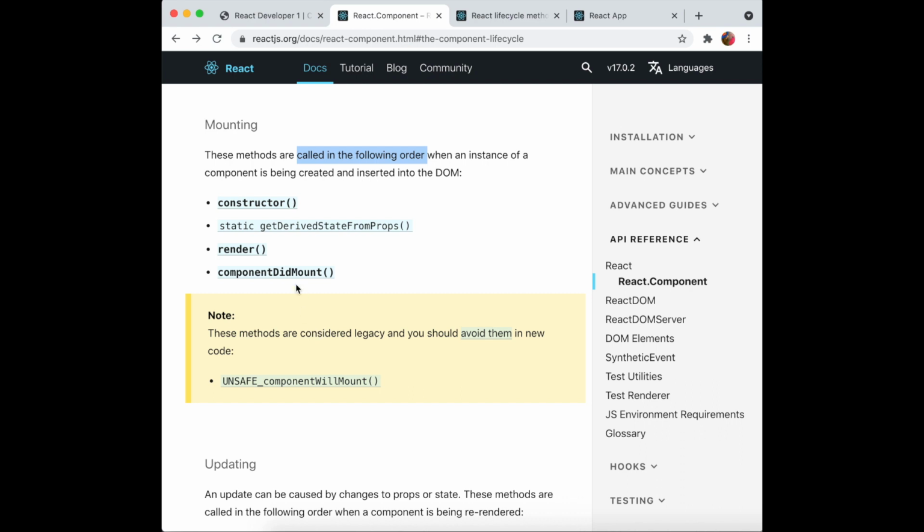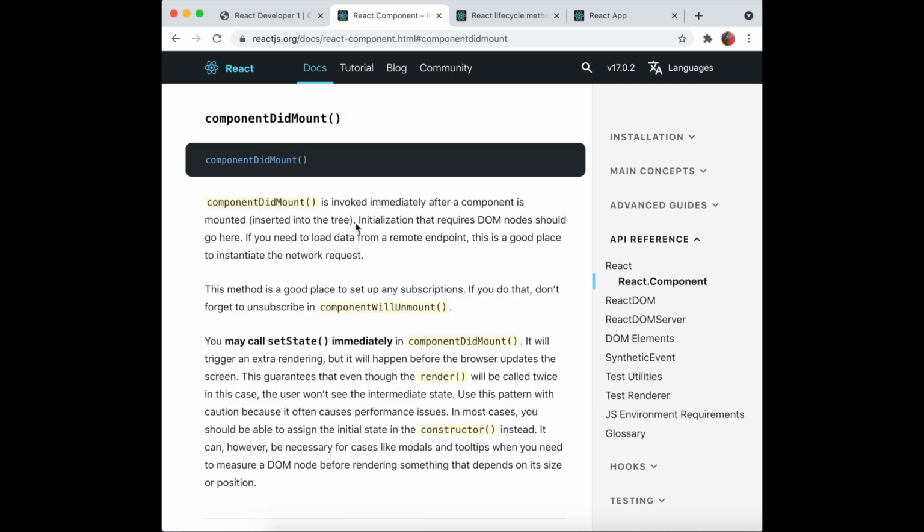So this componentDidMount is invoked immediately after the component is mounted, that is, inserted into the tree for the first time. So it is only called one time.